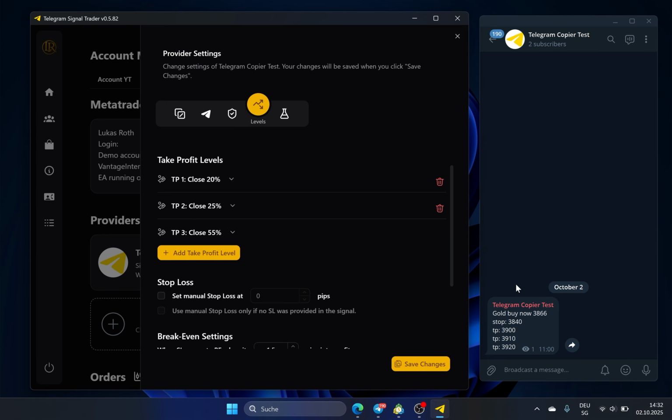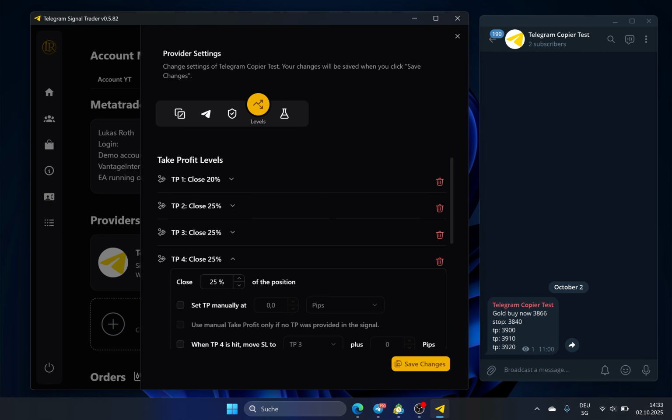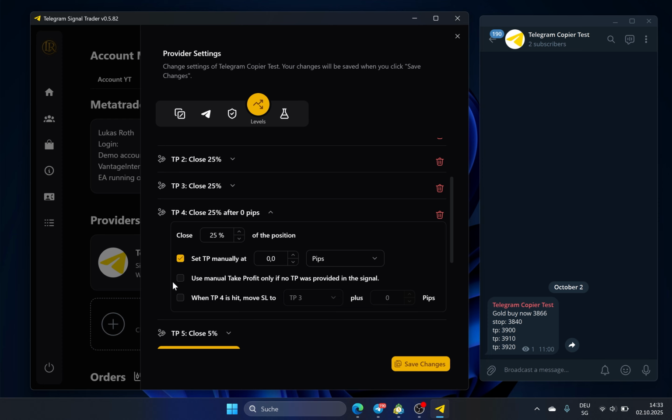Then you configure take profit. In this case, you have 3 take profit levels. Just make sure that you have at least as many configured as the message has. It's okay if you have more. If you get a message like this with 3 take profits and you have configured 4, it will still just open 3 take profits, one with 20% lot, one with 25% lot, and then the rest, 55% lot, on TP 3. But you can also say, hey, I want to manually set take profit 4, so it will also open it, even if no take profit 4 is in the signal message.